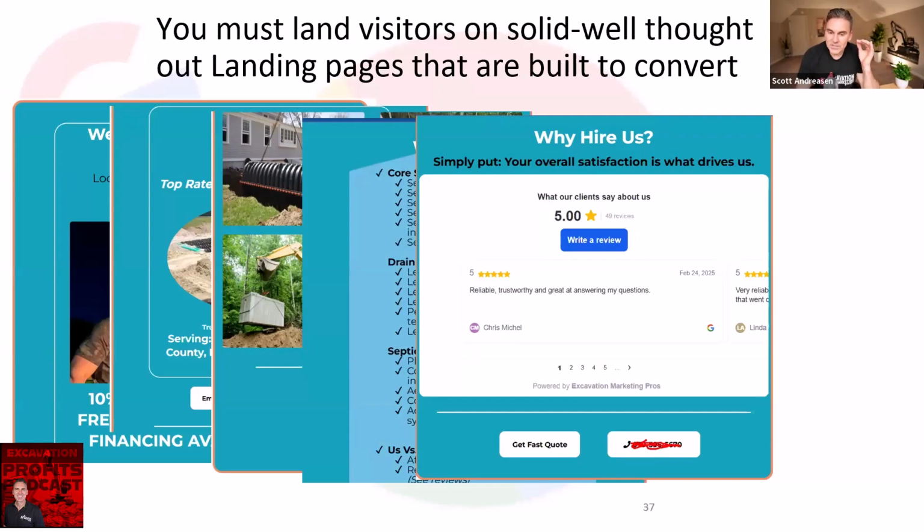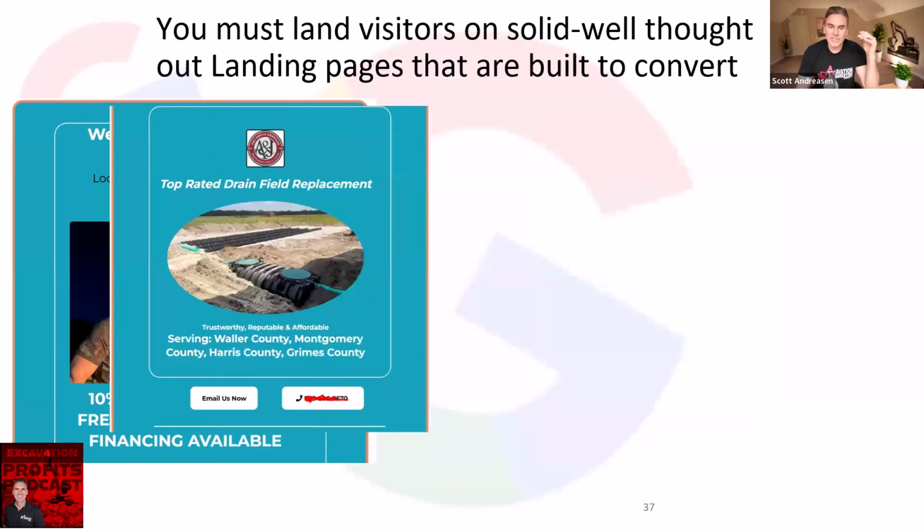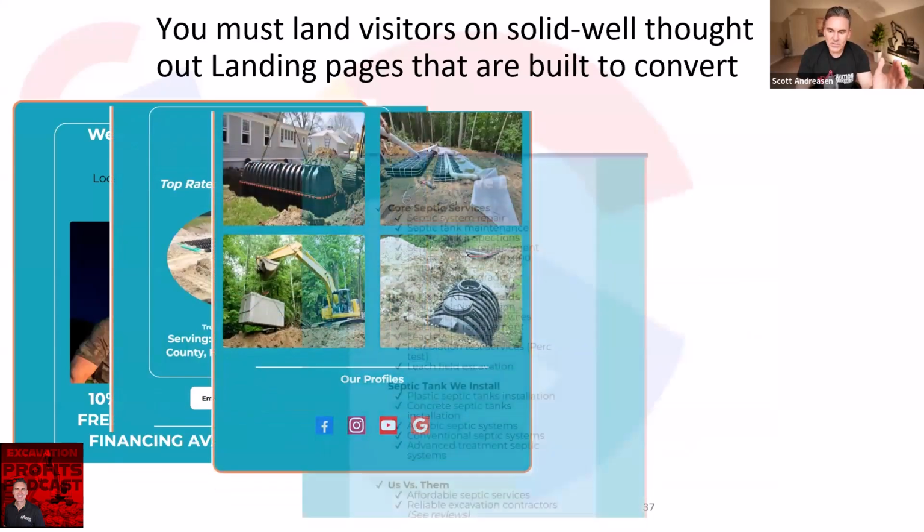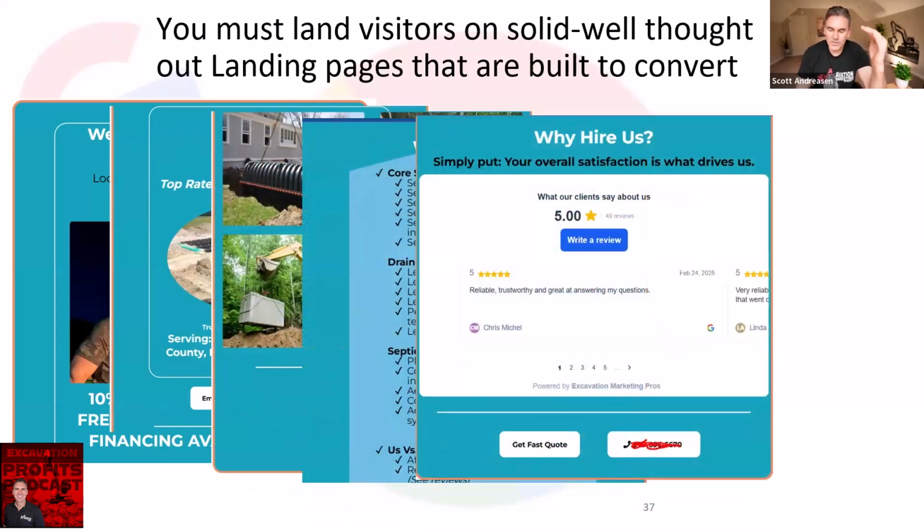And something I want to point out is you see the call to action right below that. Get fast quote or call. One or the other. So as we go to the beginning of the page, scroll down, scroll down, scroll down, we keep getting hit with that reminder of click or call, over and over again.